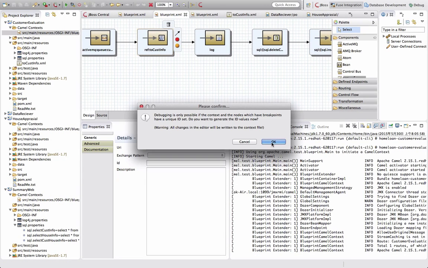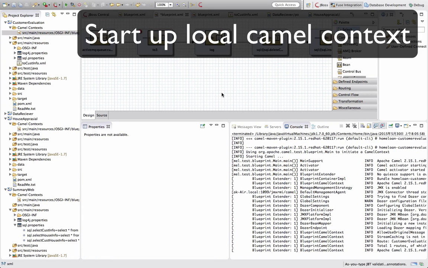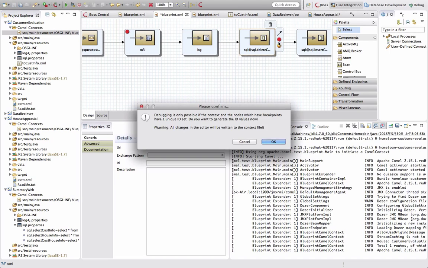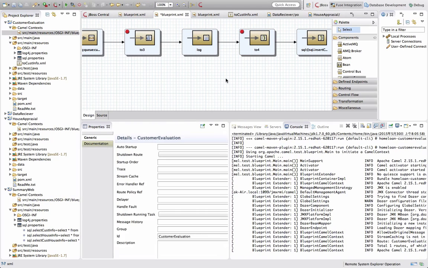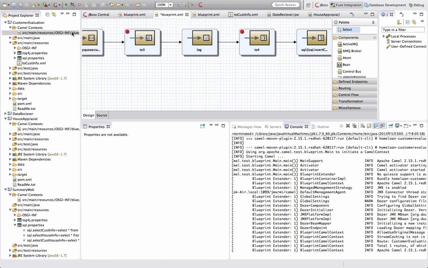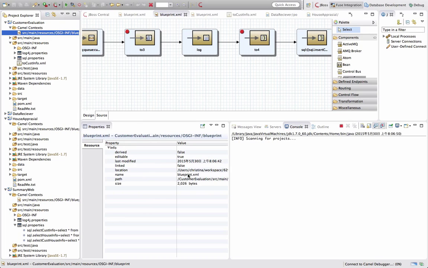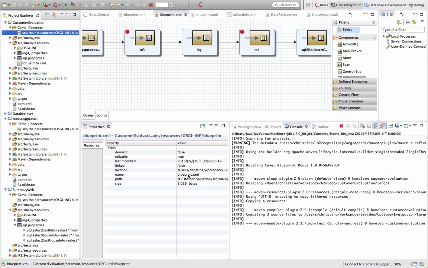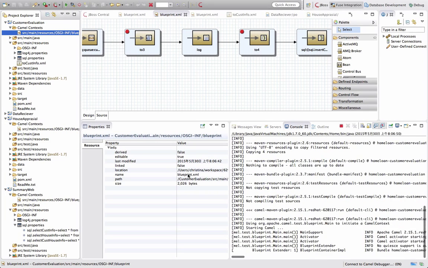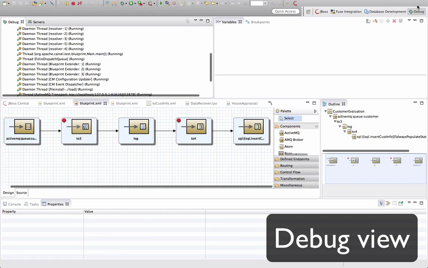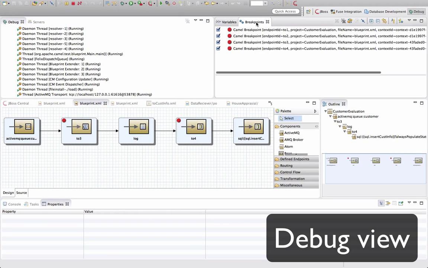It should be started and running. What I'm doing now is setting up the debugging points, because sometimes you need to see what's actually going on in the route. You can click on the components that you want to debug with, and then start running in debug mode. The debug mode will take you to the debug view.